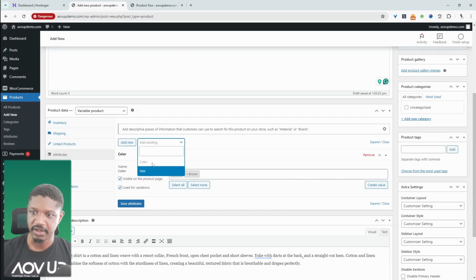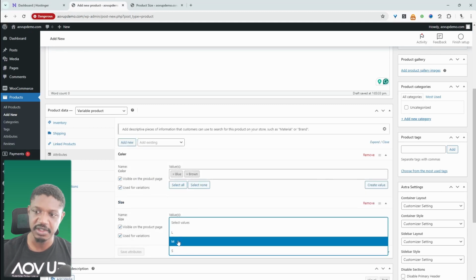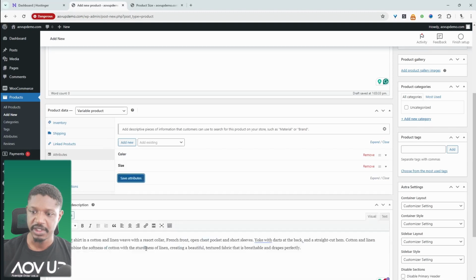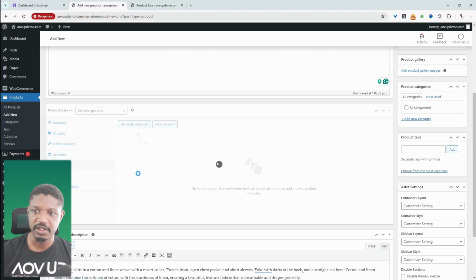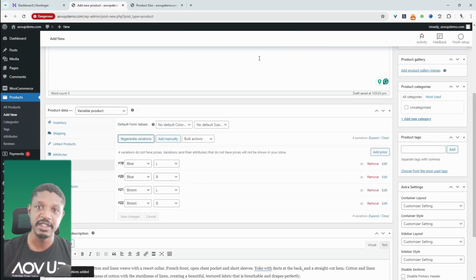Let's add another attribute. We'll add our size attribute, and for this t-shirt maybe we've just got it in large and small. So let's hit Save Attributes and then navigate over to Variations. Here, I'm just going to click Generate Variations. This will automatically add all the different combinations of the attributes which we've selected. If you wanted, we could have just done it manually. We could just click Add Manually here and build it out manually, but this just saves a lot of time.